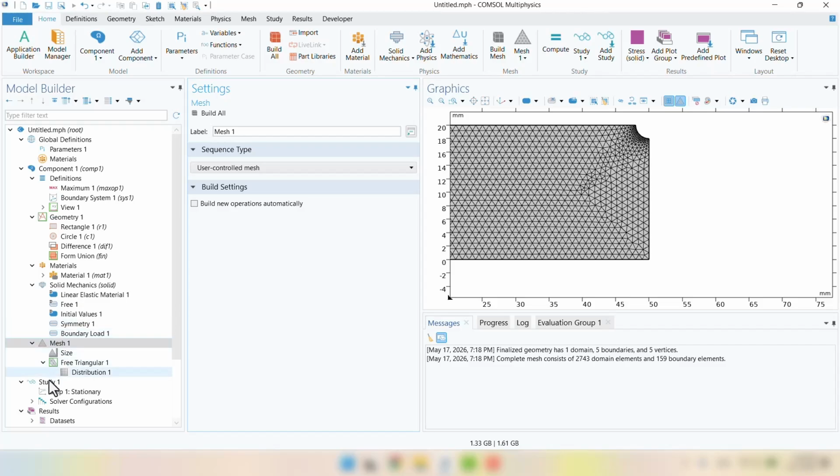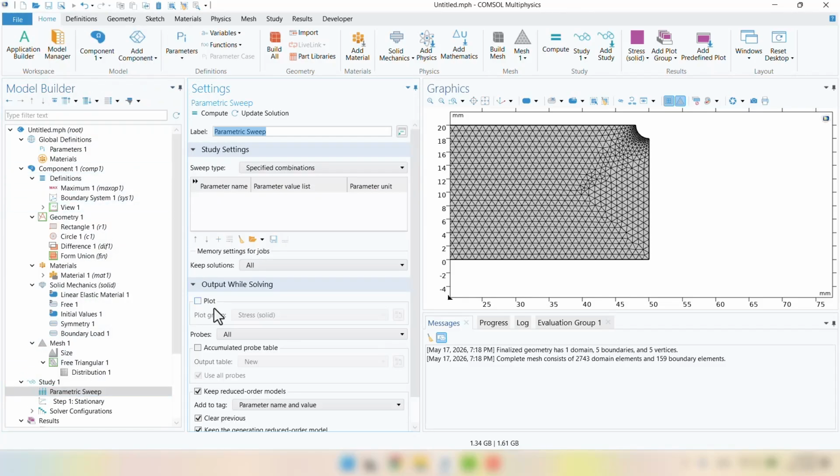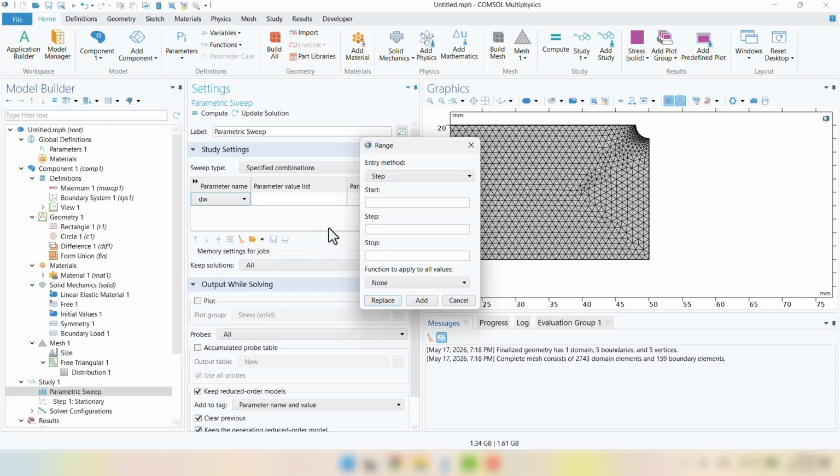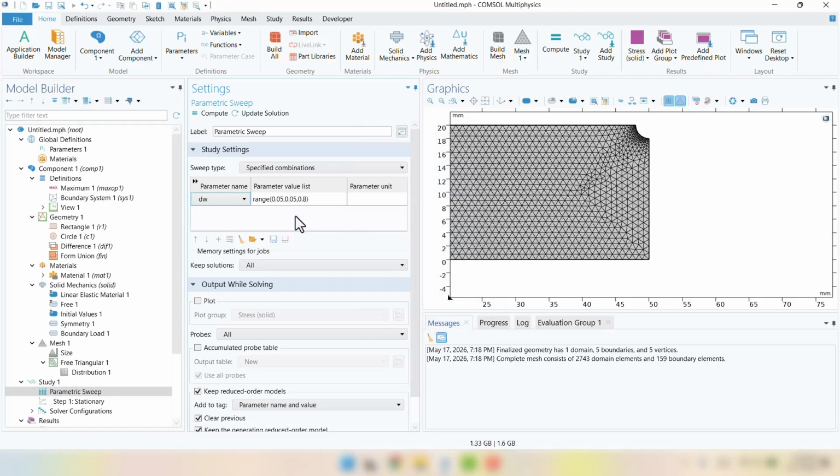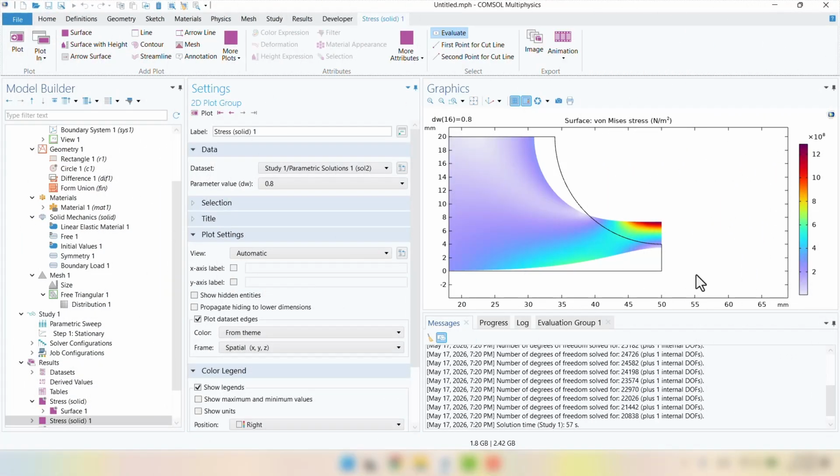Next, I right-click on Study 1 and select Parametric Sweep. In the Study settings, I click on Add and choose dW from the parameter list. I want to use a range of values, so I click on the Range button. I'll start from 0.05, use a step size of 0.05, and set the maximum value of dW to 0.8. Then I click on Add or Replace. Now everything is ready, so I simply click on Compute to solve the model. The solution is complete, and the total computation time is 57 seconds.